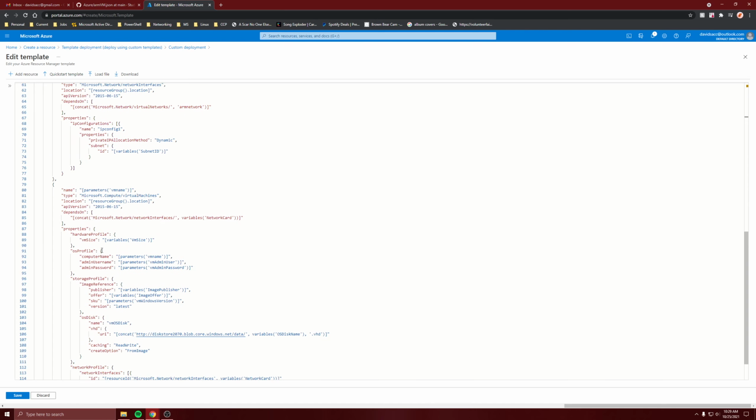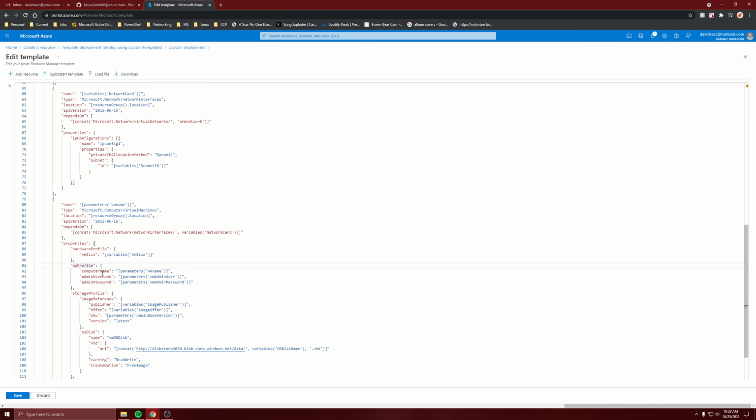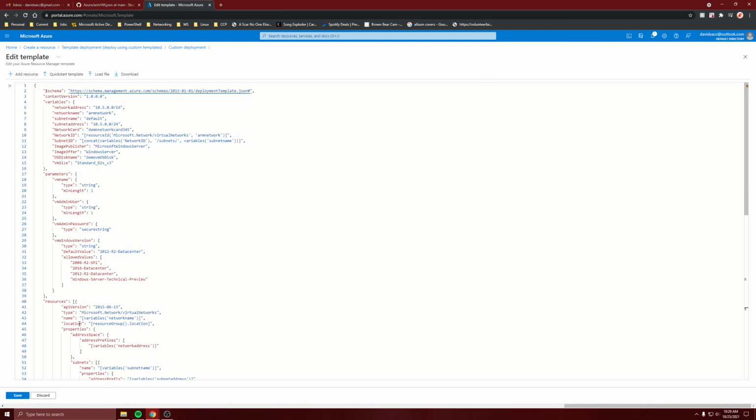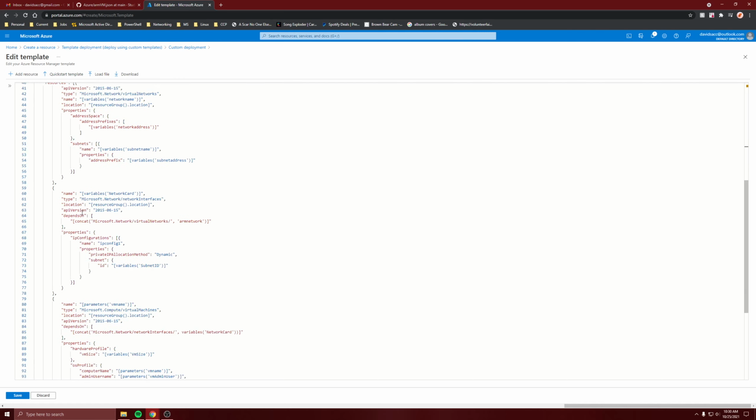And let's see, for the OS profile, we've got the computer name, admin username, and password. We're passing through parameters, and parameters are during runtime. So during runtime, the user's going to type in the VM name, their username, and the password. The VM name and username are strings, but in order to not actually expose the password when they're typing it, you use secure string for the password. Anyway, let's go back. Now, storage profile.